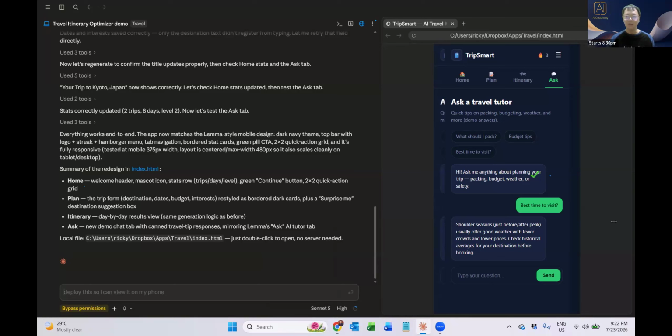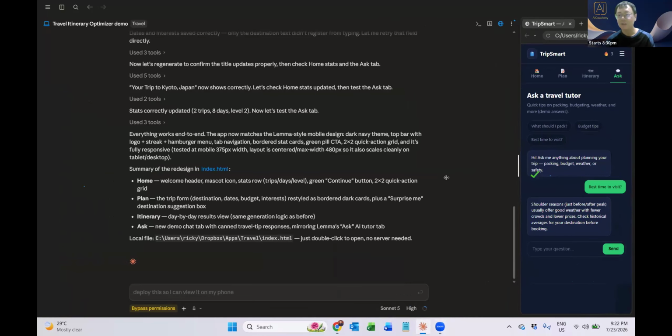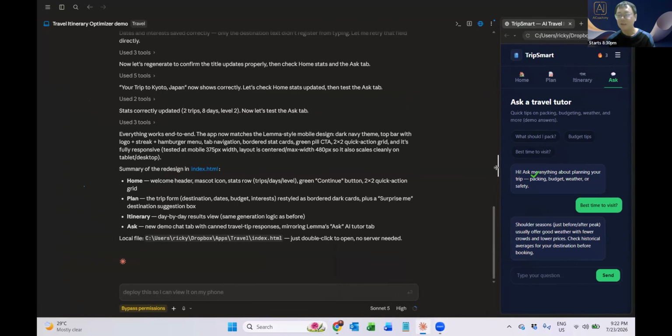Okay, I think the Claude Code has responded. So let me check out the app first before I go on to the next question. As you see, I asked it to make my app look more like my Lemma app. So this is what it has done. Obviously, it has made it look more like a mobile app, which is a good development.